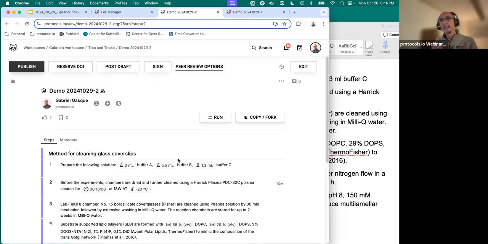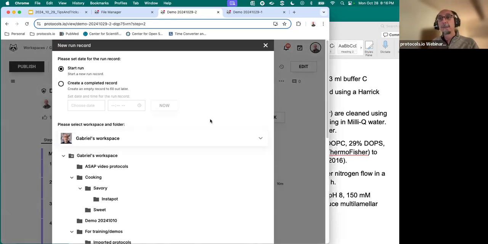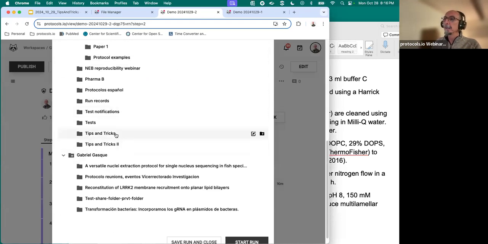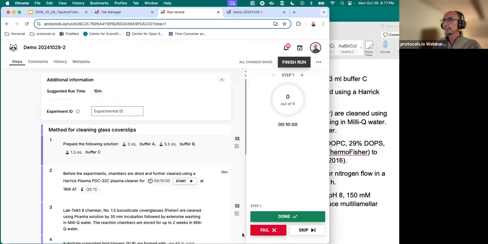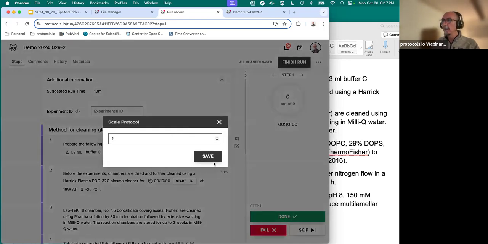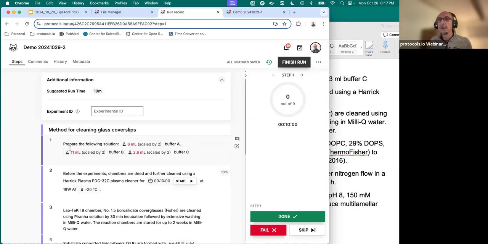Now, if I wanted to run this protocol, I just click the run button. Every protocol with steps comes with a run button. I'm going to save the run in the same folder. I will start the run. And whenever there are amounts in the protocol, I can scale my protocol up and down. So if I wanted to scale the protocol 2 times, all the amounts will be automatically multiplied by 2. You can see it here, and it is a scale by 2.